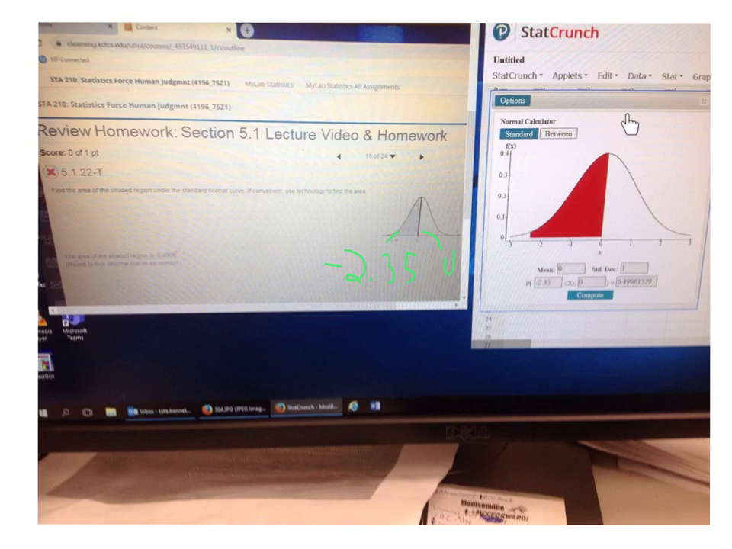I just use StatCrunch here. If you click on Stat, and then Calculators, and you choose the Normal calculator, it's a nice visual. This is a between, so you've got standard in between. I clicked on the Between button, and since it's z-scores, you'll leave this at 0 and 1. Then you just put in the two values, the 0 and the negative 2.35. You hit Compute, and it gives you the answer to several digits. You just want to round it to the nearest four places, so it's 0.4906.